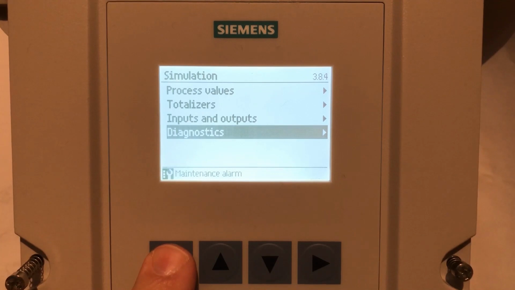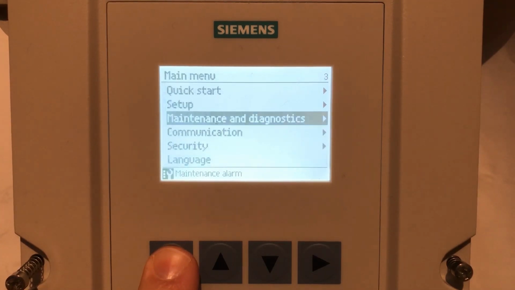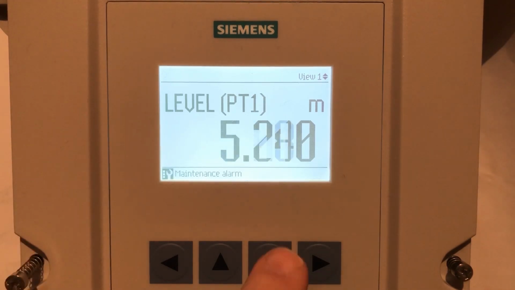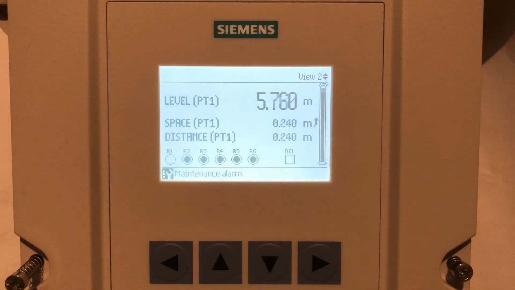Now that we have set up our LT500, let's take a look at what's happening on the run screen during our simulation. We can see that the value is increasing as it is coming up onto where the relays trigger. This ramp will continue up to 6 meters before it stops and then comes back down again. We can see on view 2 that we currently have 5 of our 6 relays running.